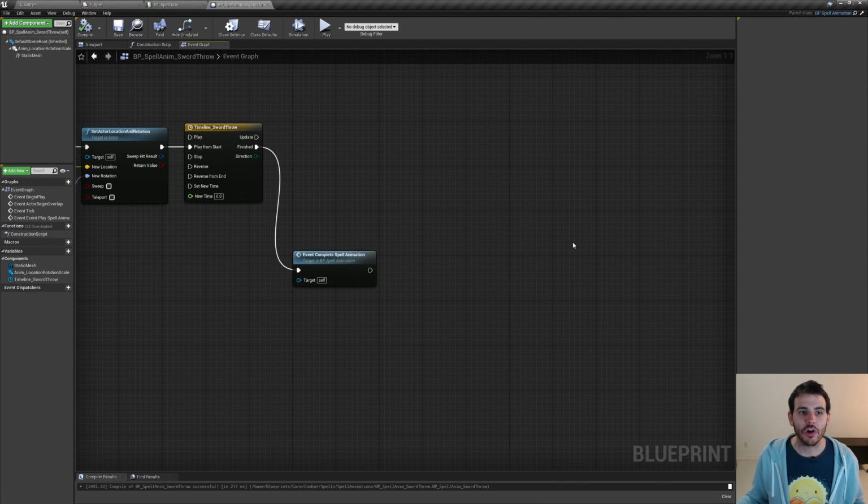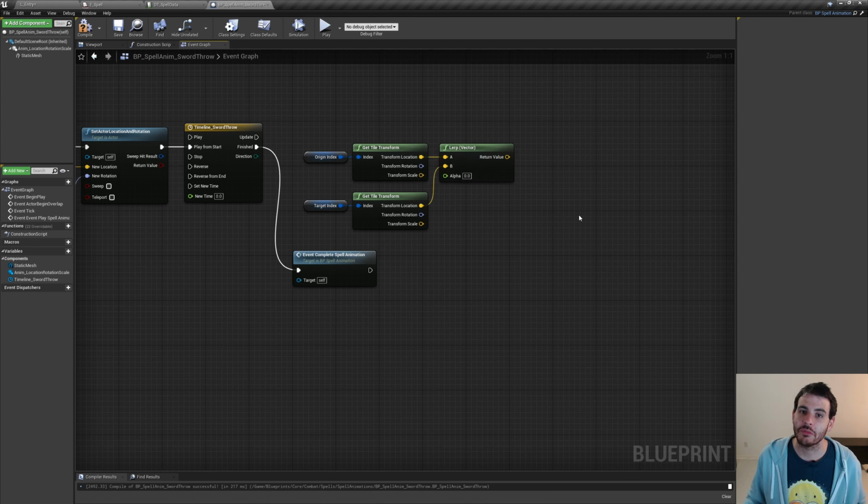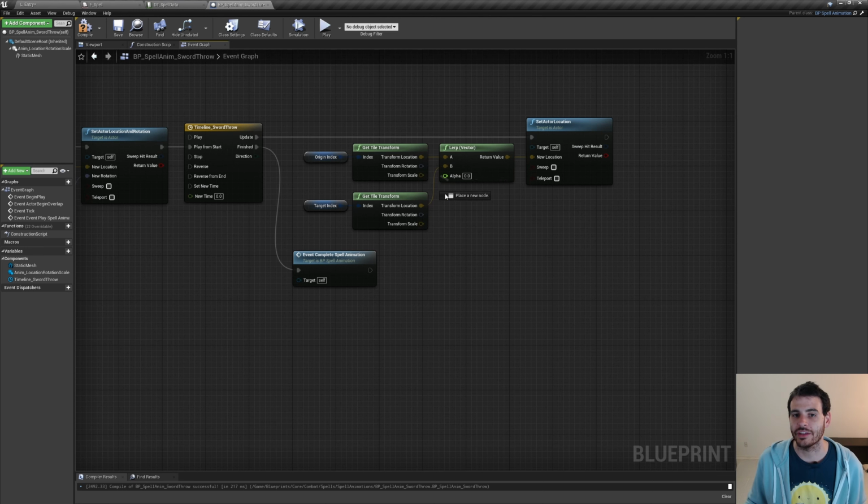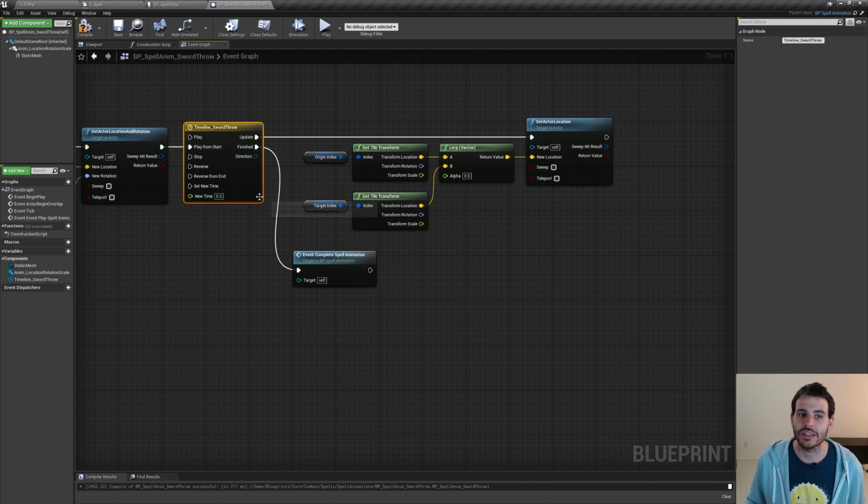And then what do we want for our animation? Well, the unit is throwing a sword. So we want the sword to start from the origin tile and go all the way to the target tile. So let's do that. I'm going to start by getting the origin index tile location, the target index tile location, and then we can lerp in between them. So we're going to lerp from the origin to the target. So we're throwing a sword from the origin all the way to the target. Then we're going to use that to set the actor location. So now we just have to set the alpha in the lerp, which we're going to do inside the timeline.